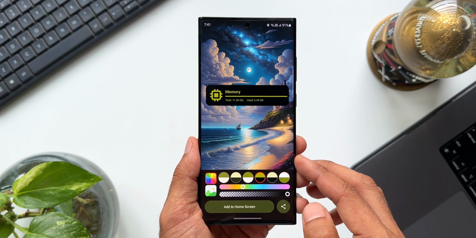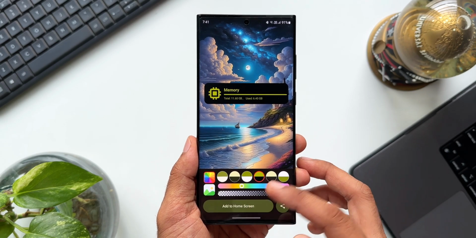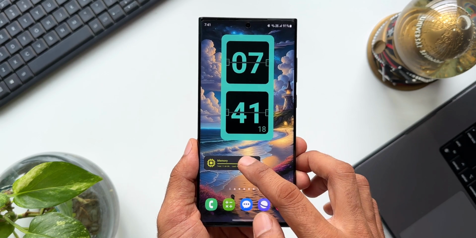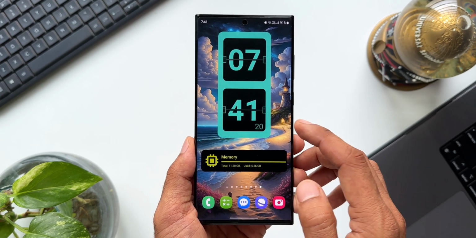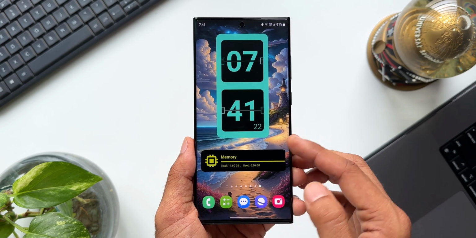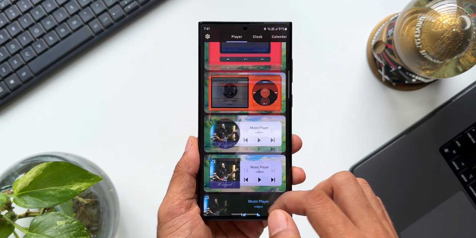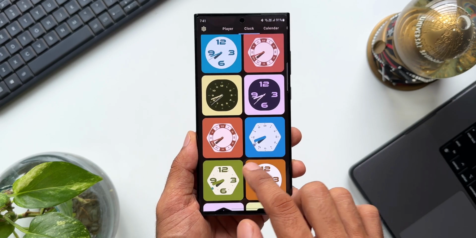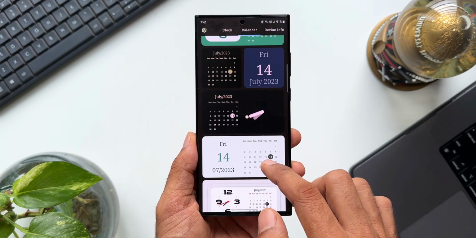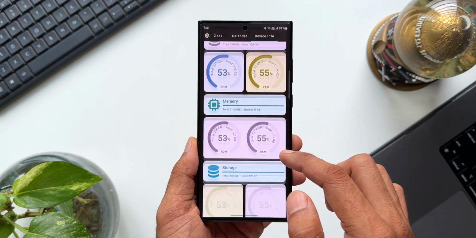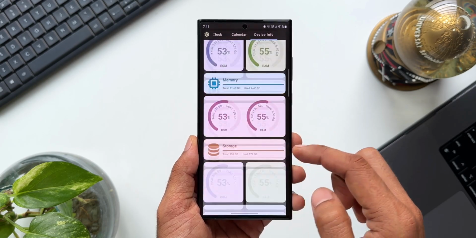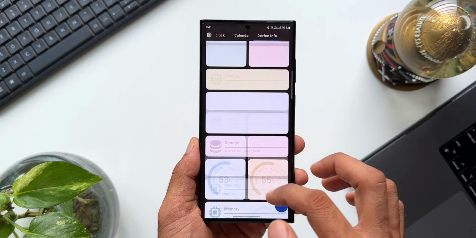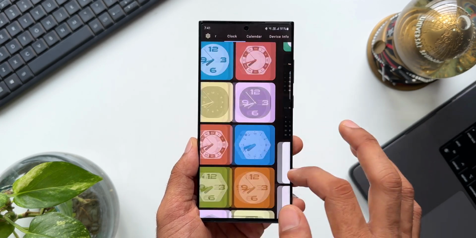Now I really wish, apart from these calendar, device info and clock widgets, we had more widget options to set them up on the home screen. I wish the developer will add more options here. For now, we have got player, which is music player, then we have got clock, calendar, and device information. These are the 4 categories we have, and these widgets are simply amazing and insanely customizable. Like I mentioned earlier, there is no KWGT app required. It's a standalone app with all these widgets available.